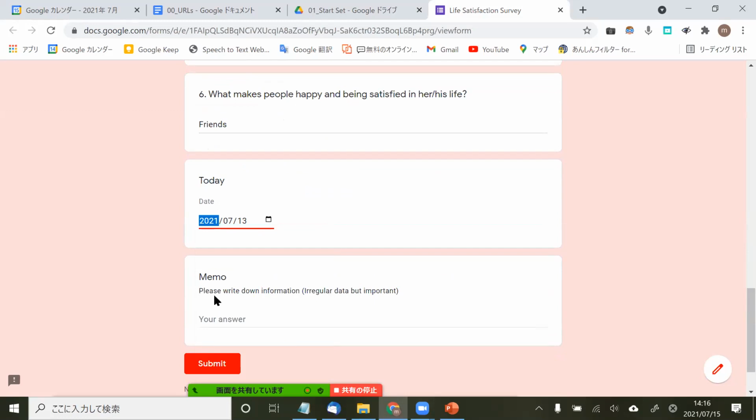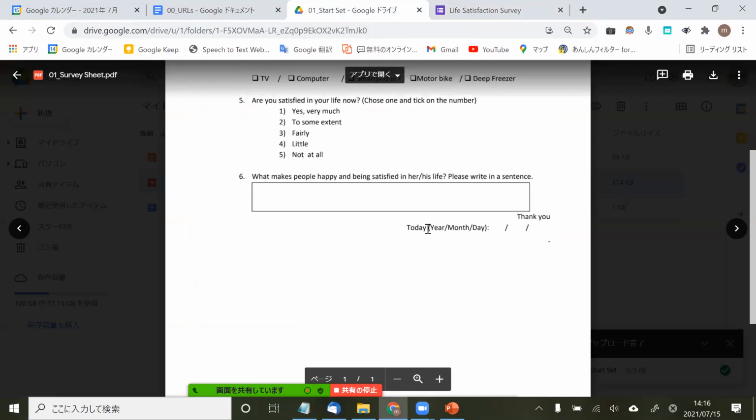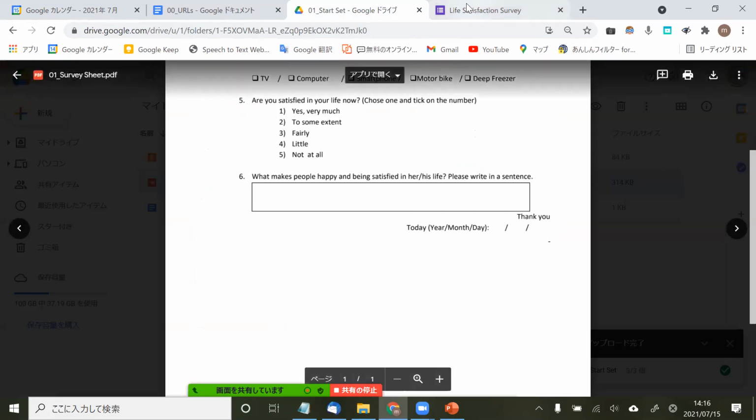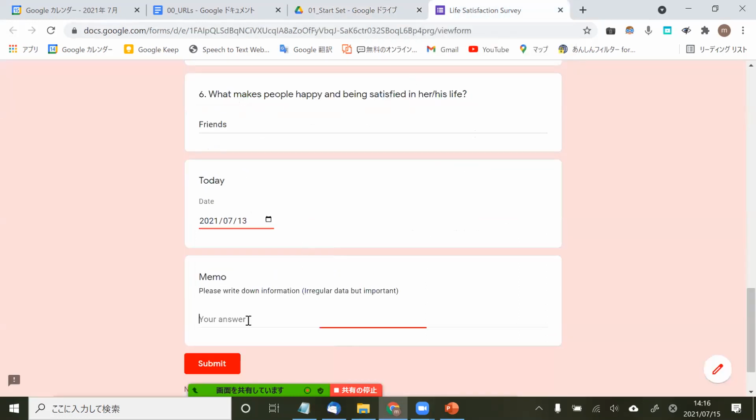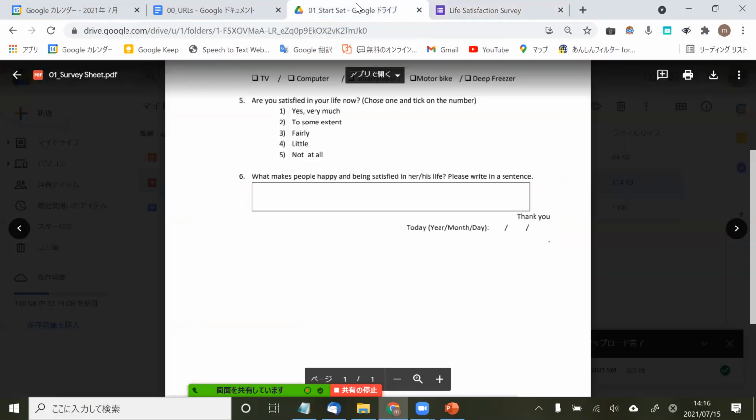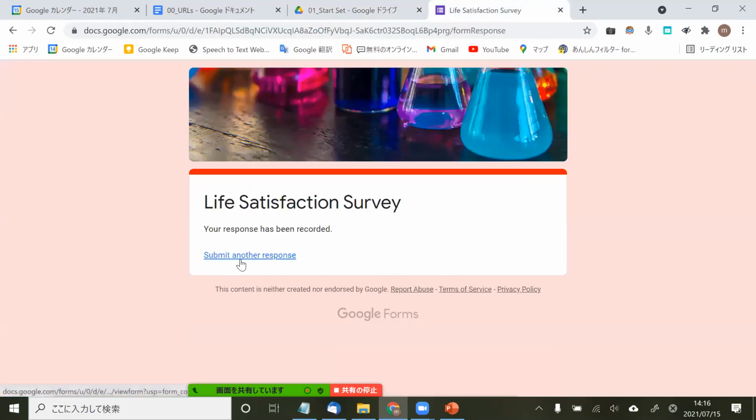And memo is where sometimes some people write down some very important message outside of this questionnaire. So if you feel that you need to record this message, you can just write down here. I just leave it blank, okay? Then submit. So that's it. Then after that, on the second page, you just again submit another response.